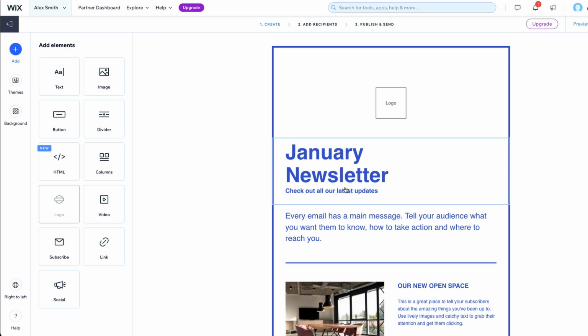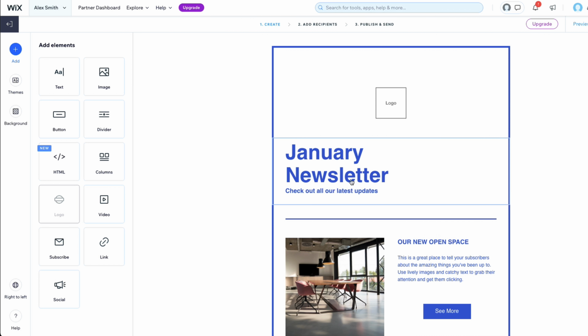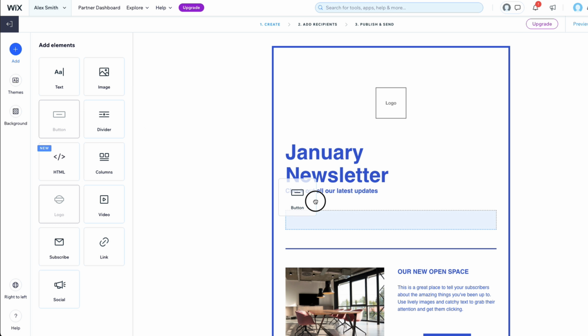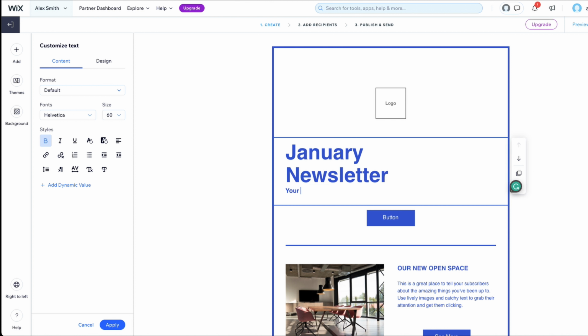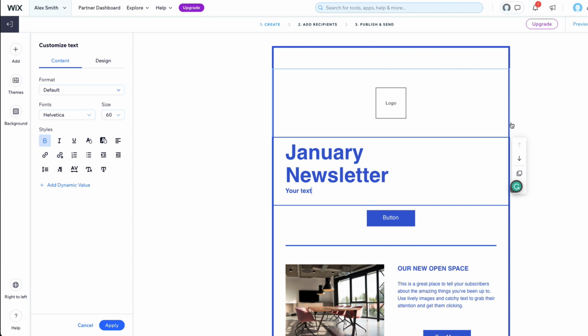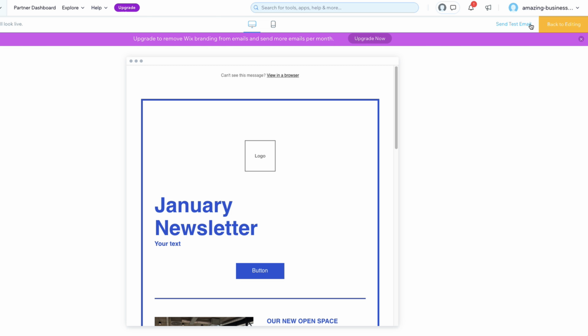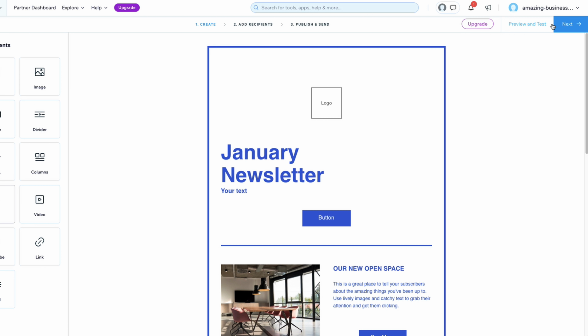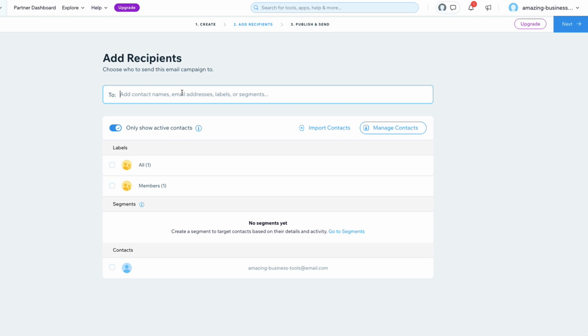You can delete, add, or change elements to build a professional newsletter. When ready, it's a good idea to preview the results and send a test email. Finally, add your subscribers and click on Publish.